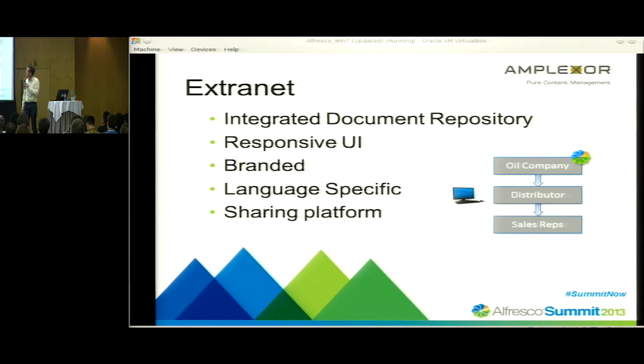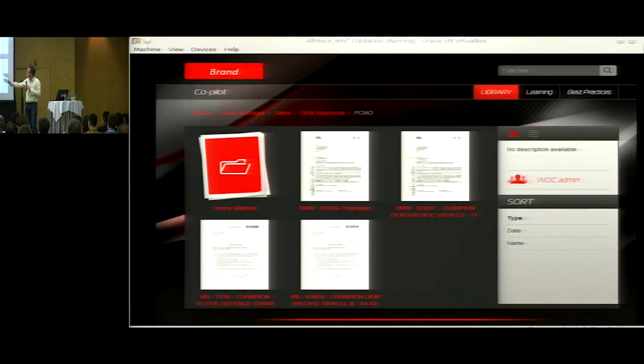For the extranet, what does it look like? They need an integrated document repository. They need a responsive UI for mobile resolutions. It needs to be branded. It has to be available in 10 specific languages. And it also has to act as a sharing platform so the distributors can distribute the content on the iPad. Simply said, Share was not an option here. Alfresco Share was the back end, but we had to build a custom application for them so it's simple and meets all those requirements.